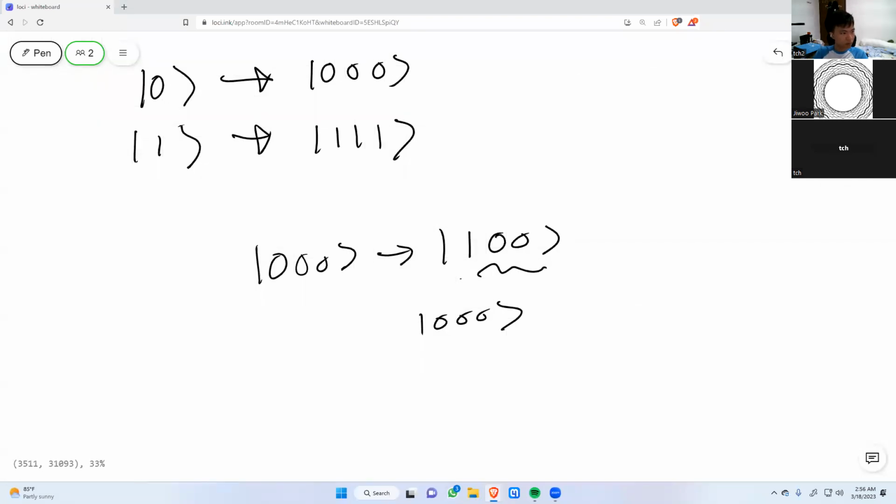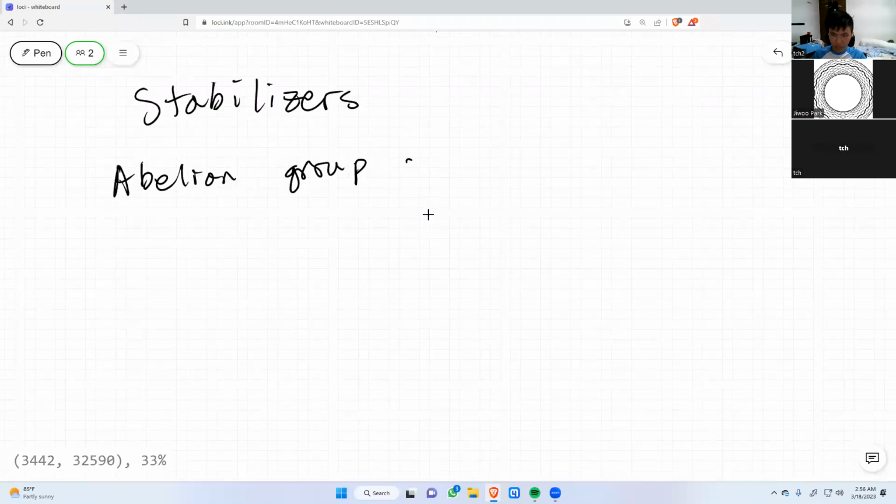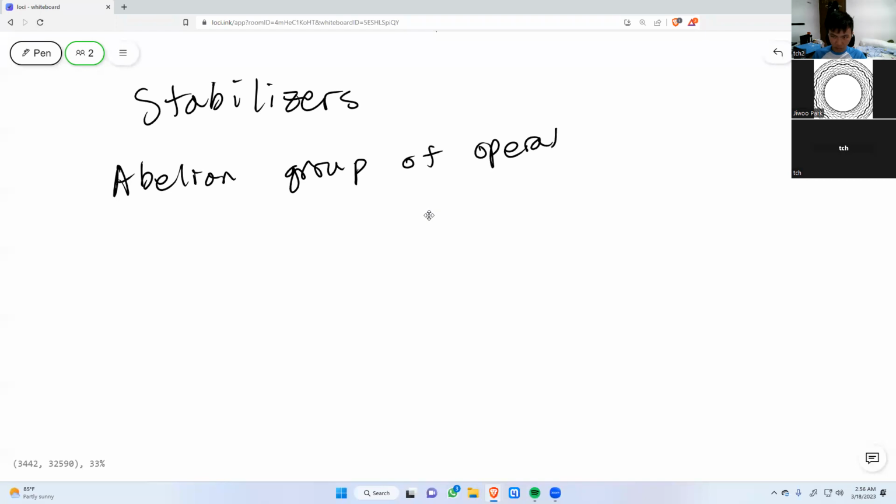But how is that related to relative homology? The cool thing is how to define your k-dimensional subspace, which is called the code subspace. You can use the formalism of stabilizers, which is a lot of jargon for not much of anything. Basically you have some kind of abelian group of operators, so they have to commute with each other.